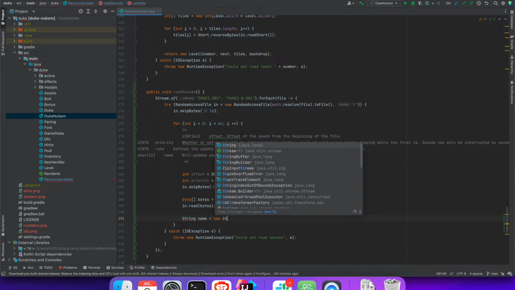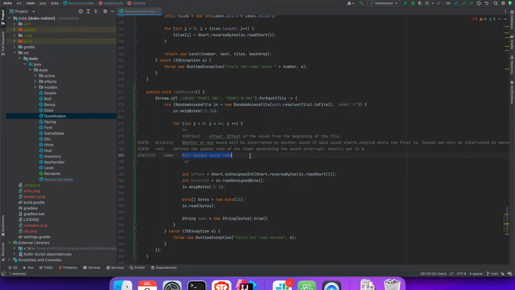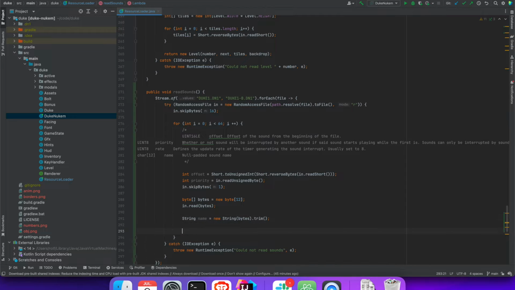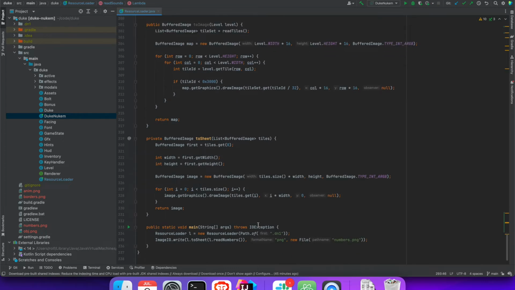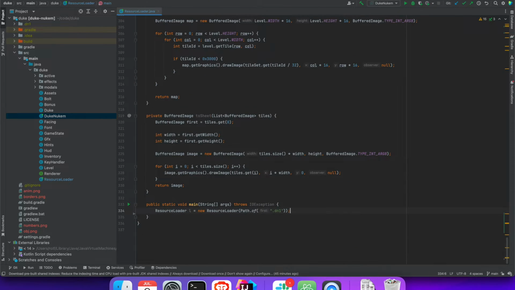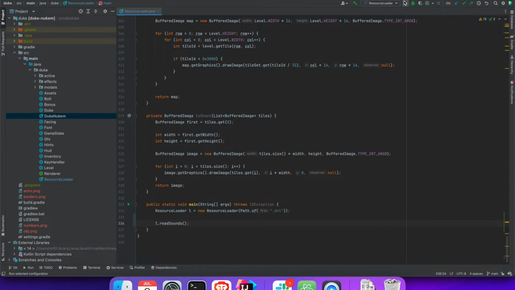It's a new String from the bytes, and we want to trim it because it's null padded, so that means that it's always 12 bytes. If there's fewer bytes being used for the name, we want to just drop the whitespace at the end. So let's trim it. And let's just print out these names. Let's print the name. And let's run this and see if we're at least reading in the headers properly. So let's just go here and say l.readSounds, and let's see what that leaves us with. Let's switch over here and then run the resource loader.